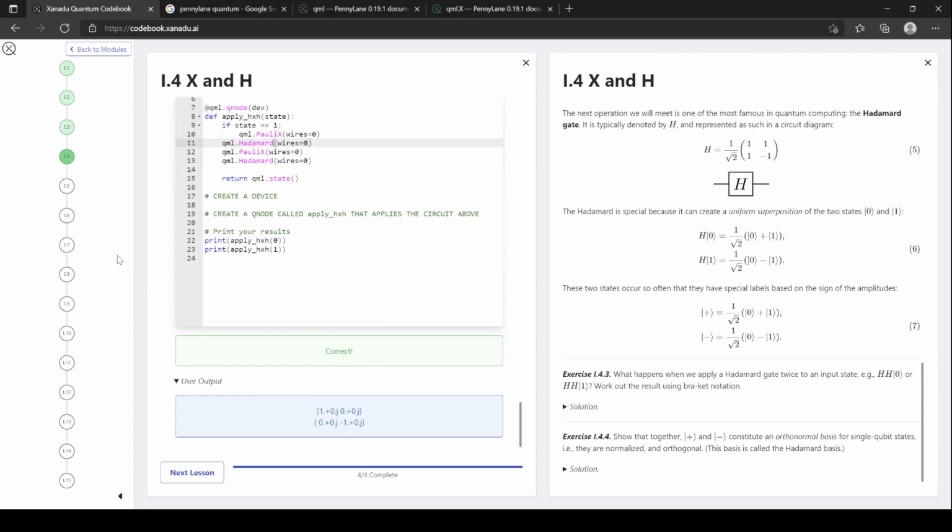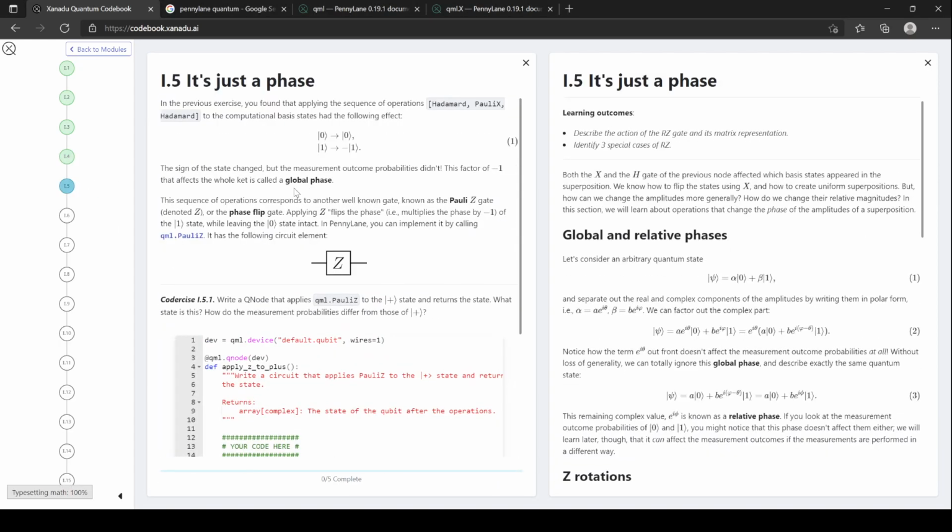All right, let me check the time, 11:45. All right, moving on. It's just a phase. I suspect we will be getting into phase gates. Oh, look, right here. Hadamard, Pauli X, Hadamard has the following effect, which is the exact Z gate. So I was right. Would you look at that? I mean, we already concluded that, but let's see.